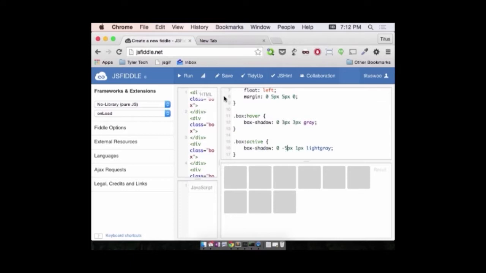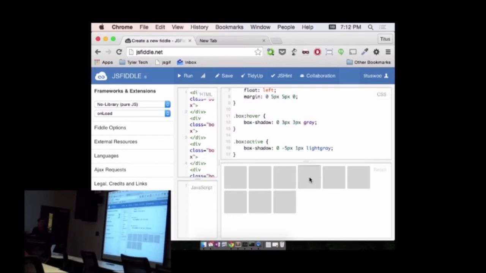Oh, this is too fun. Let's do -5. It's not going to be cool anymore, but ooh. It's like some weird toggle thing. I don't even know what that is, but we should patent it. Okay, that's cool, right? So do you guys understand what transitions are and what pseudoclasses are? Yeah? Who wants to see a more advanced example? Yeah. That's what I like to hear.